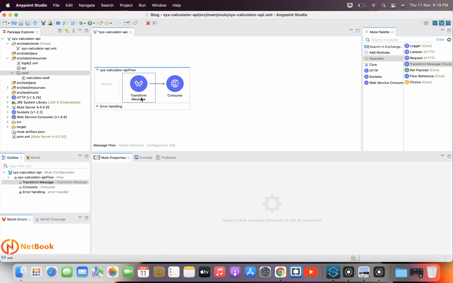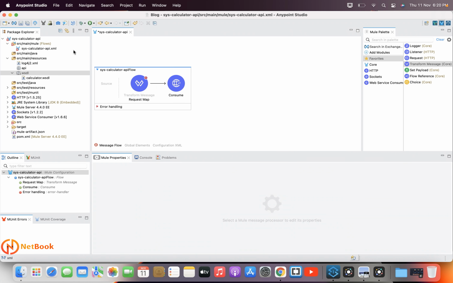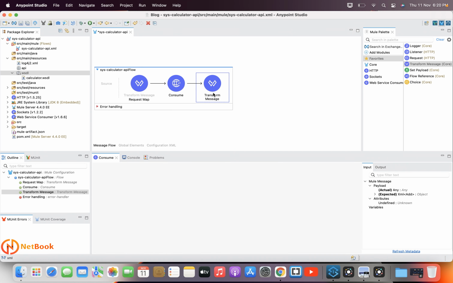That is the request mapping. So if you want to make a change, you can say that request map. Then what it does is it's going to call this web service consume. It is going to give an output as a result.